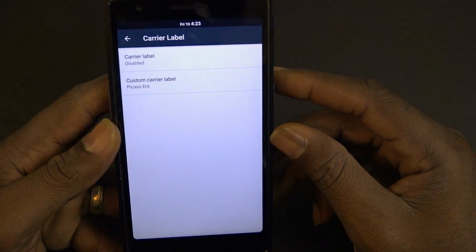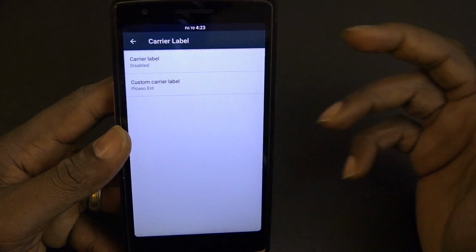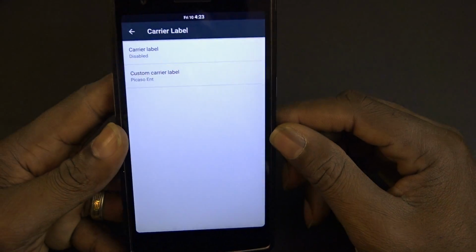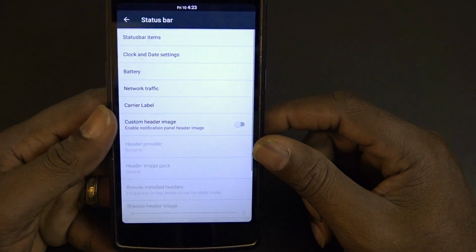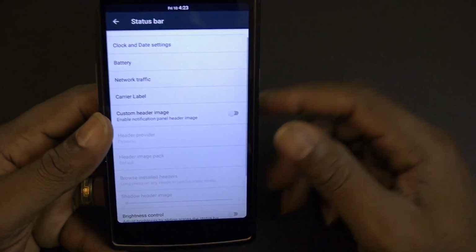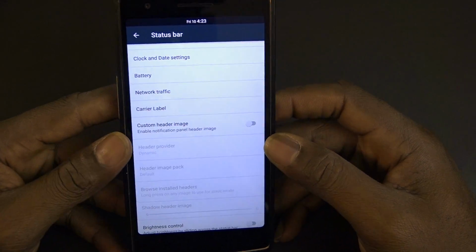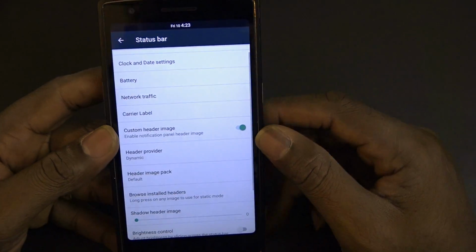I have it disabled right now, but you can choose to have it whatever you want. You can put a custom one in there, and you can show it on the lock screen or not, and in the status bar or not. This is also pretty cool. I'm not really using it as yet, but you do have custom header image.